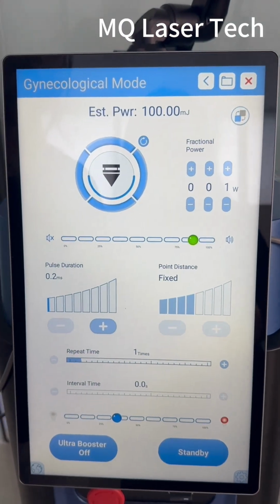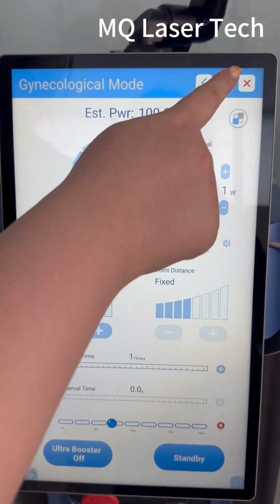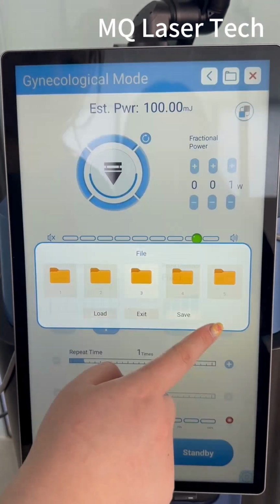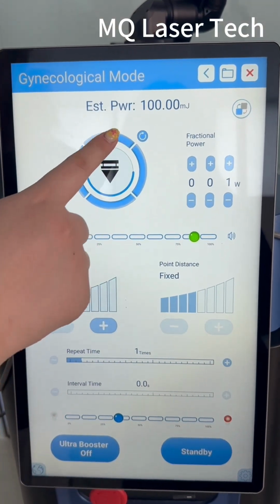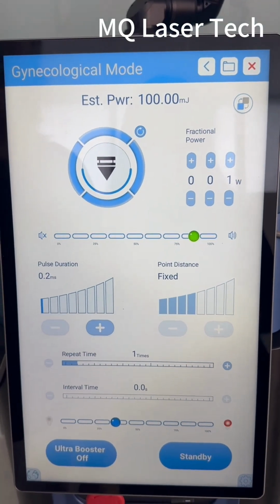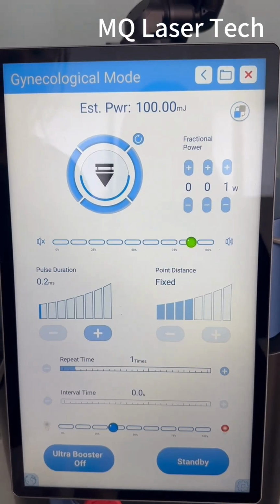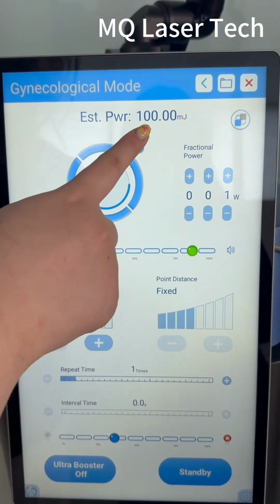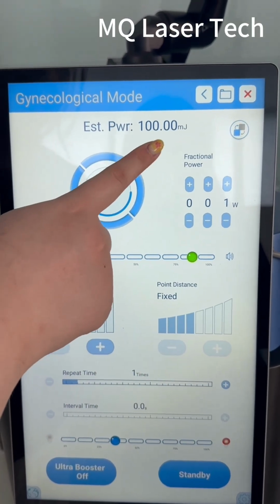Here you can see, this is the vaginal mode. Also, you can store your customer parameter. And here, you can adjust the scanning pattern position at the outlet of the treatment handpiece. You can go according to the indicator light, and this one is the reset.